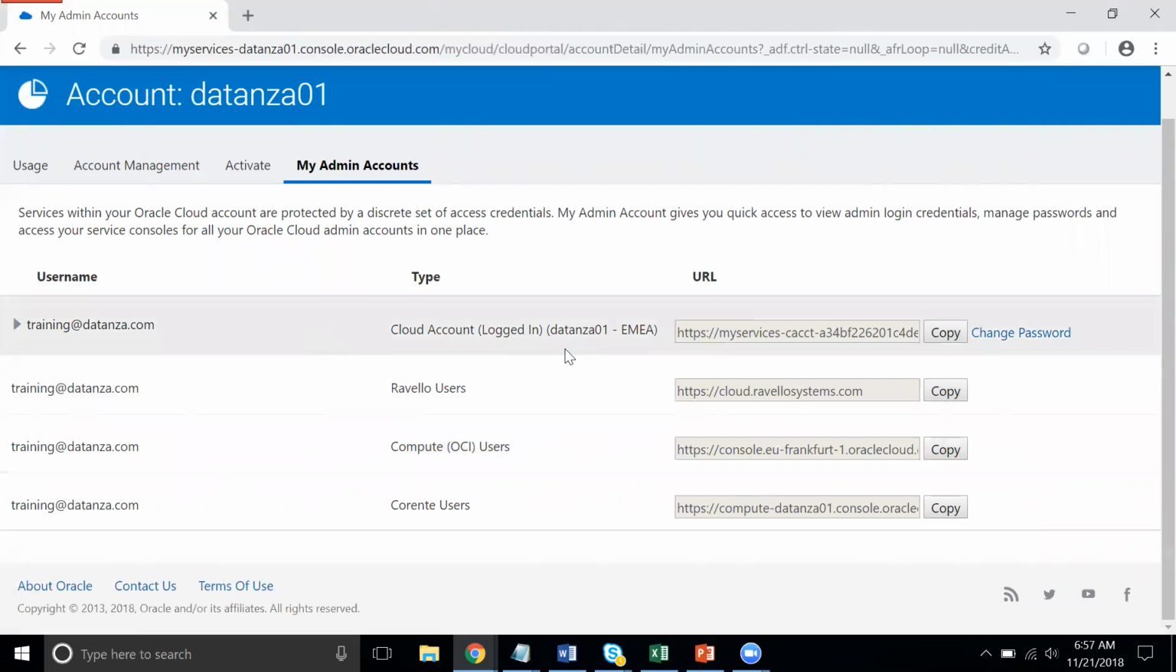The very first account, if you see the URL, starts with my services. Make sure it clearly says this is the same location where you land up, that is cloud.oracle.com, your entry level point. Cloud.Ravello Systems is altogether a different entity from all these three. For these three, you can reset the password once, and the same password will work here, here, and here. But for Ravello Systems, you would need a different framework altogether.